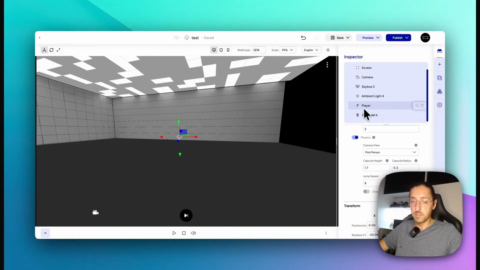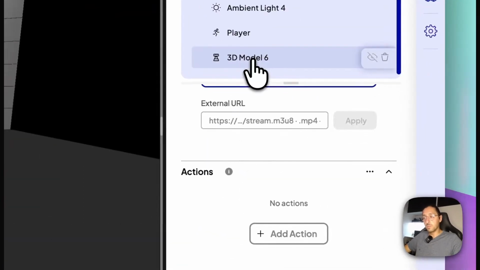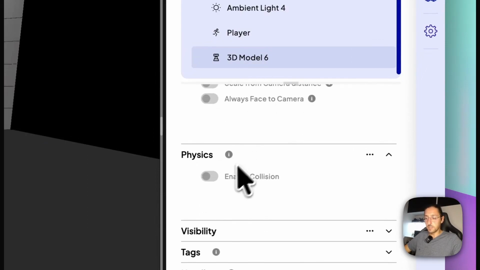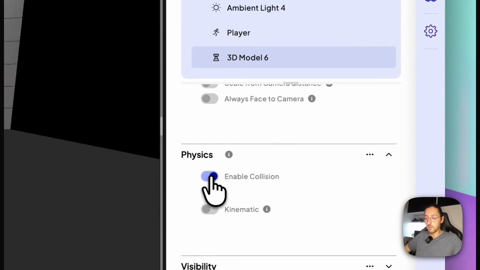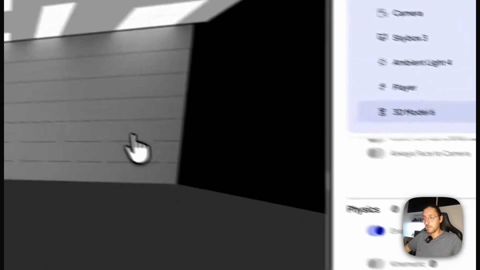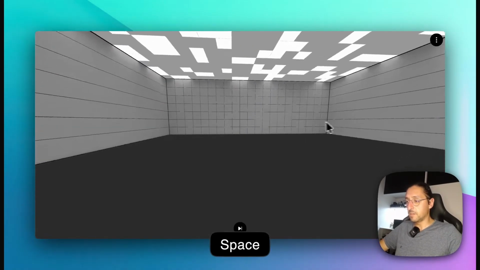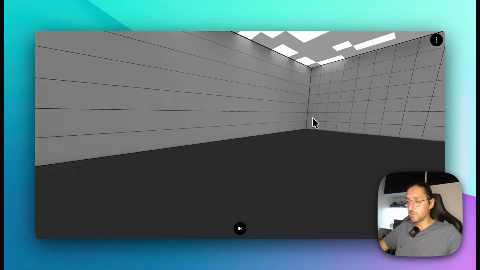I enabled the physics of the player, but I also need to go to the 3D model, and if you scroll down, you see the physics section. So we will enable collision for this 3D model, and if we save and preview again, you can see that we can navigate and we can jump on the 3D model.